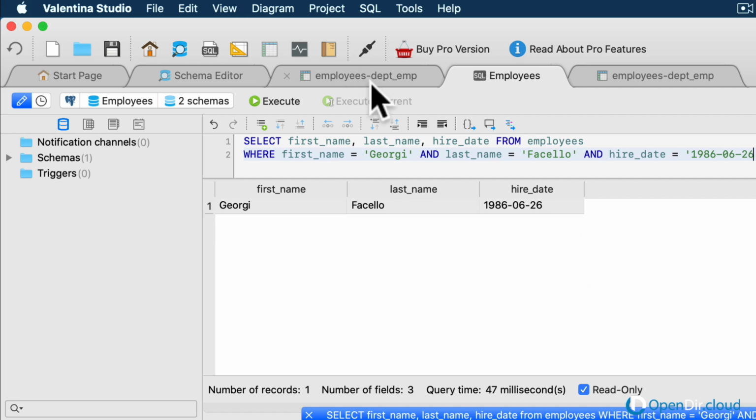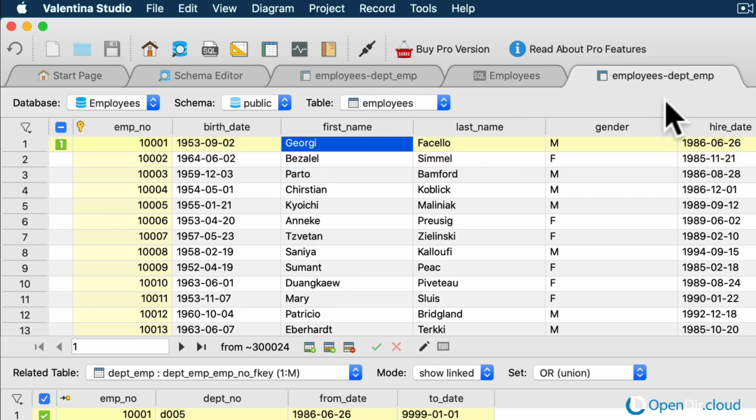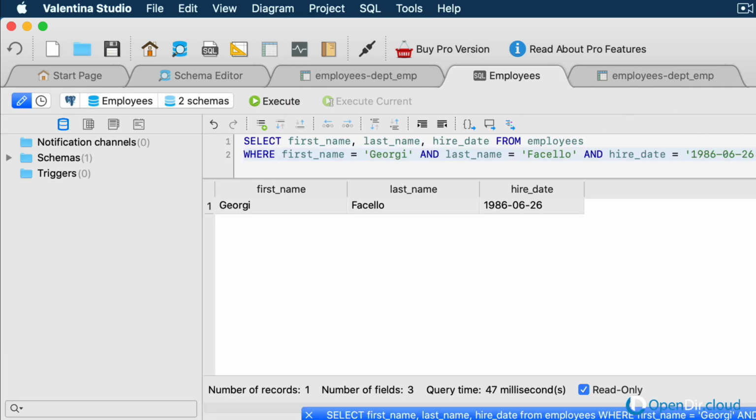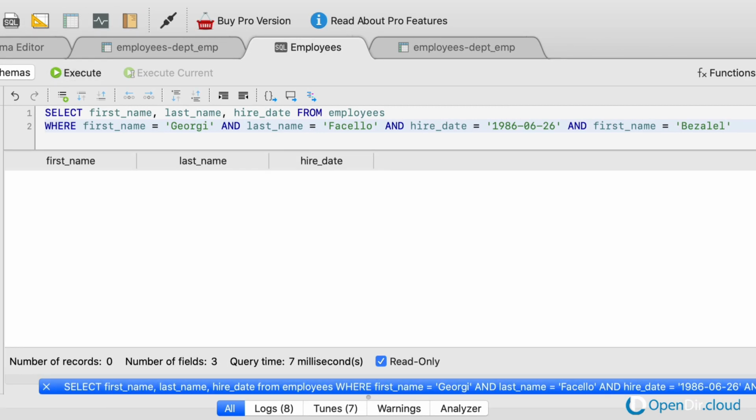But now we also want to see Bezalel's data. So what would happen if we do and the first name equals Bezalel? Well, now we're getting into complicated territory. Nothing's going to come back because there is an order of operations. What do I mean by that?